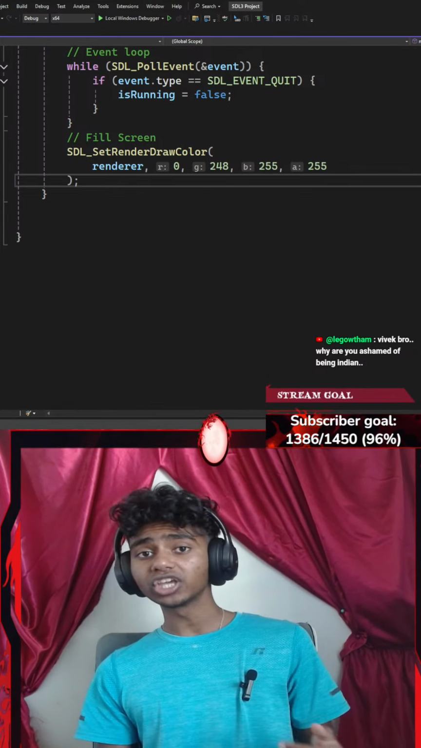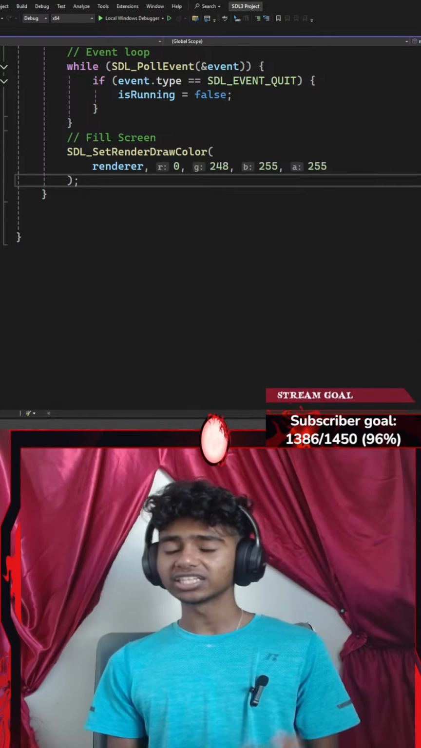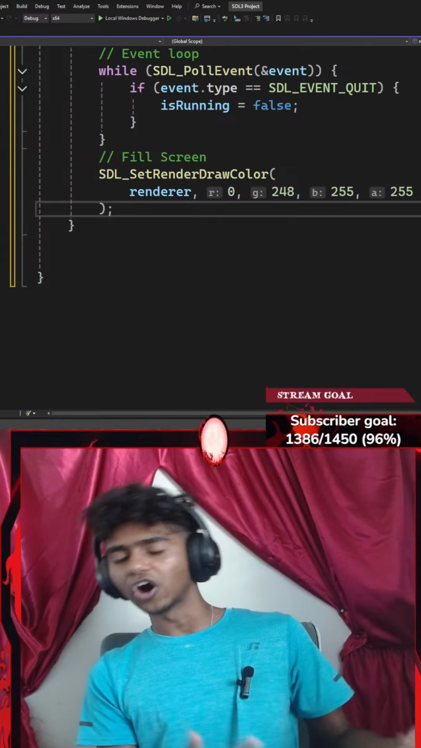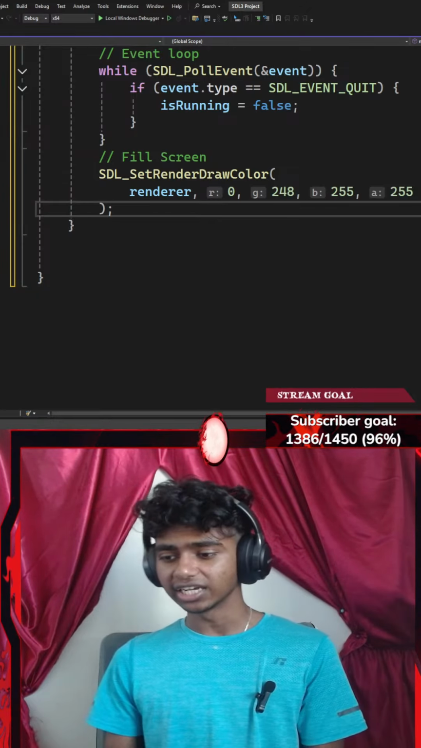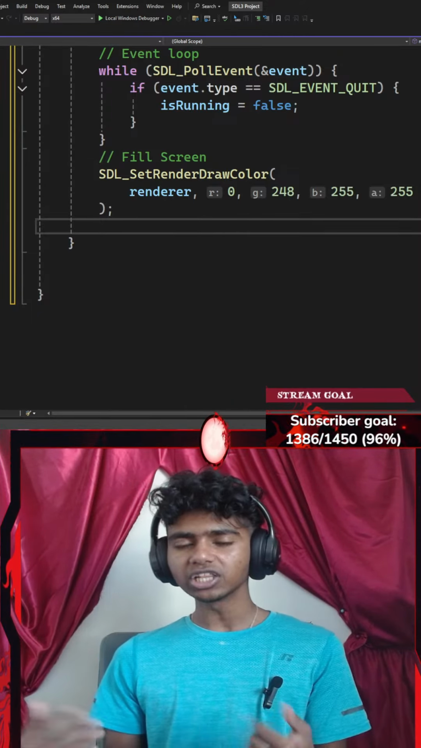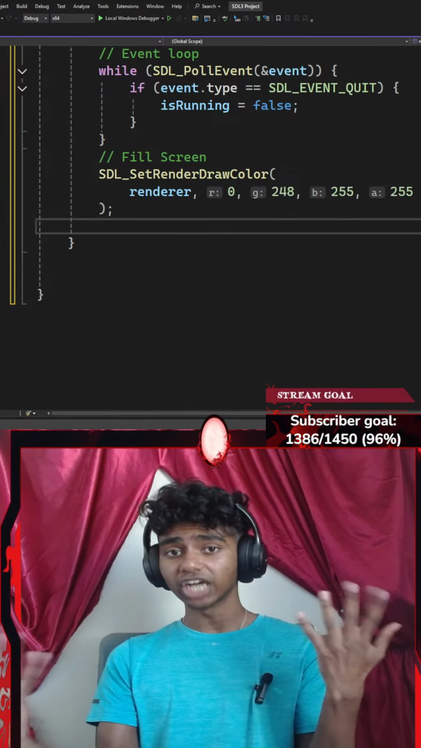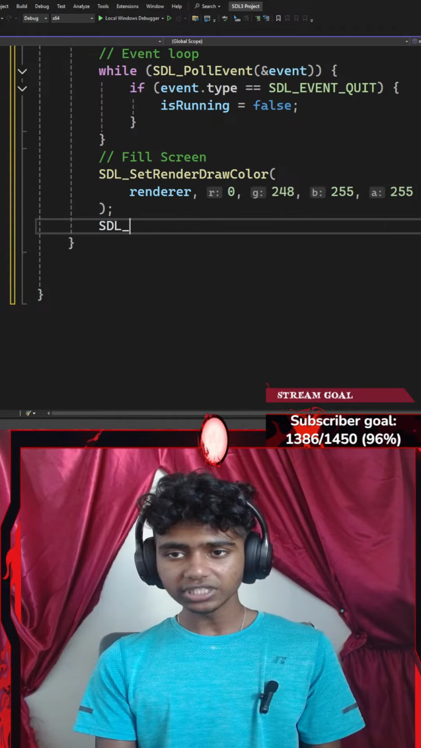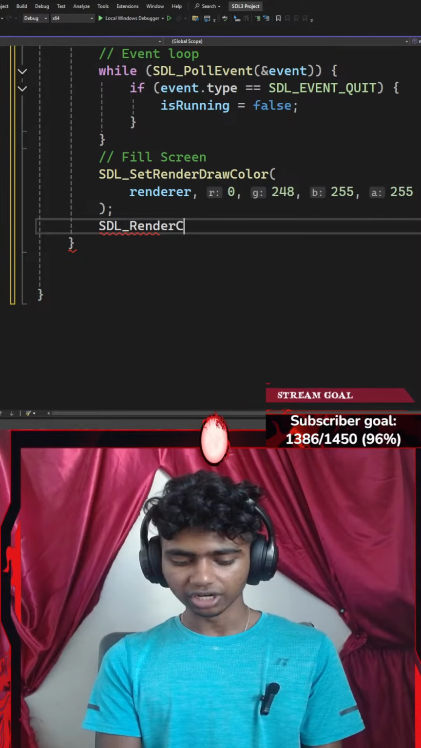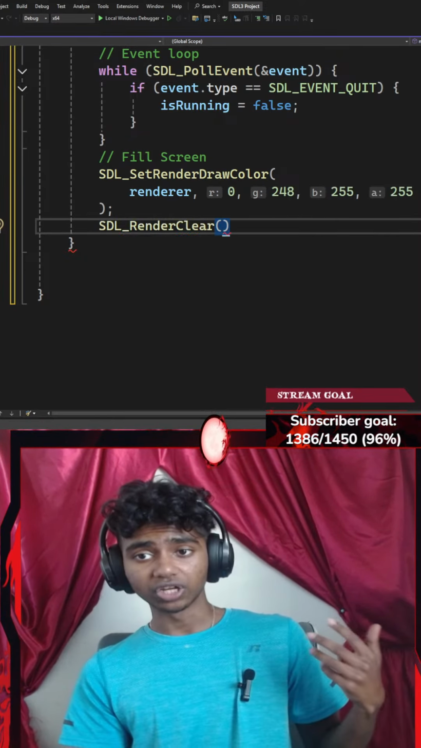That said, I am working on drawing a triangle on the screen. I do want to eventually automate the triangle, but firstly, I'm just trying to learn the basics of automation in C++ using SDL3. That said, after I'm done setting a color to my renderer, I'm going to be clearing my screen with that color, painting my entire screen with it. To do that, I could go with something like SDL underscore clear. Let's go with something like render clear. Okay, so I'm going to clear my screen with a color.